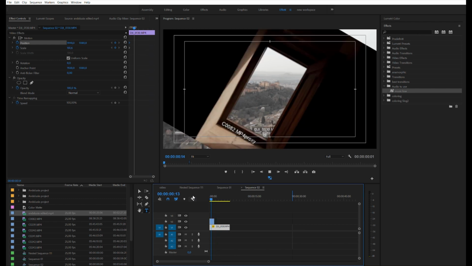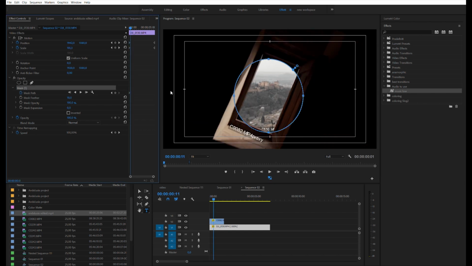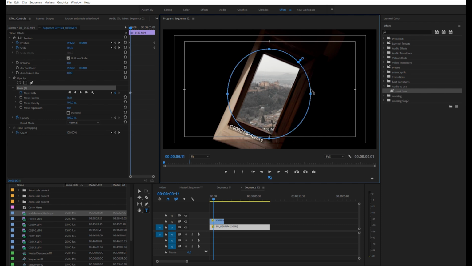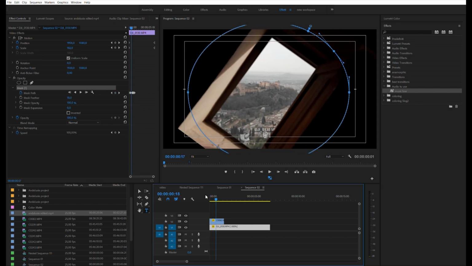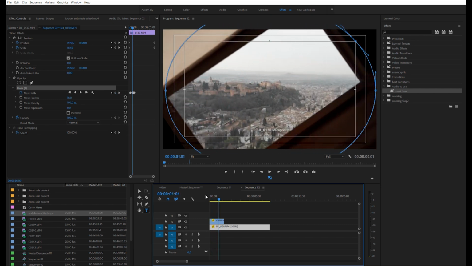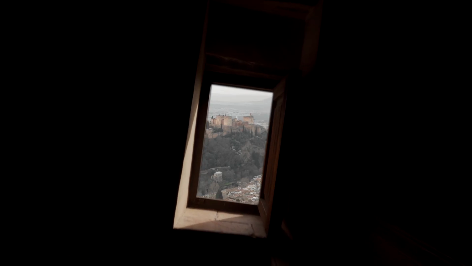As you can see, the drone shot is still showing on the corners. So let's create another mask on the drone clip to avoid the drone shot appearing on the corners. And this is the final result.